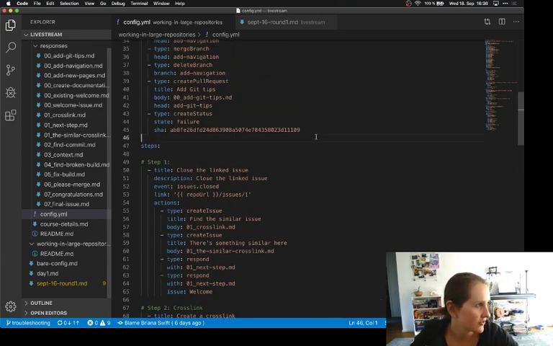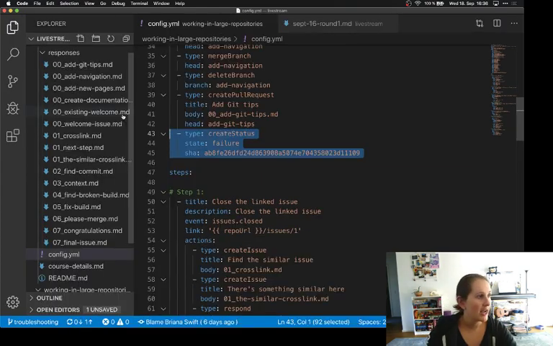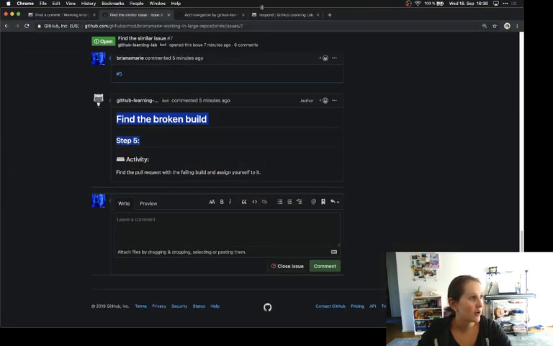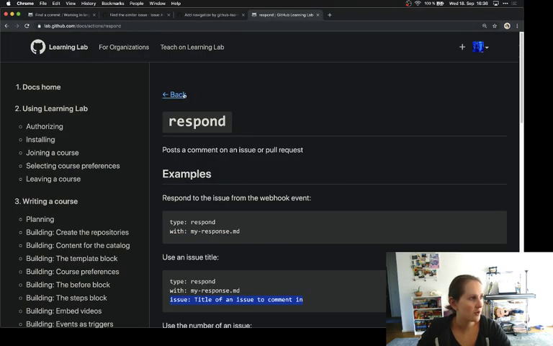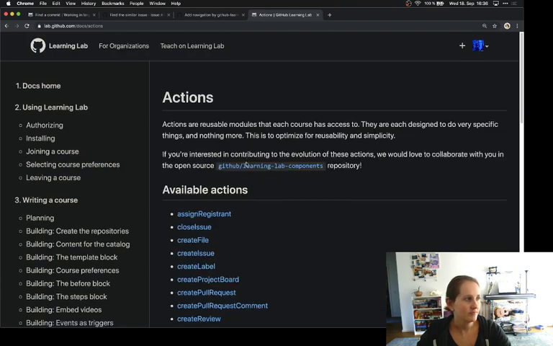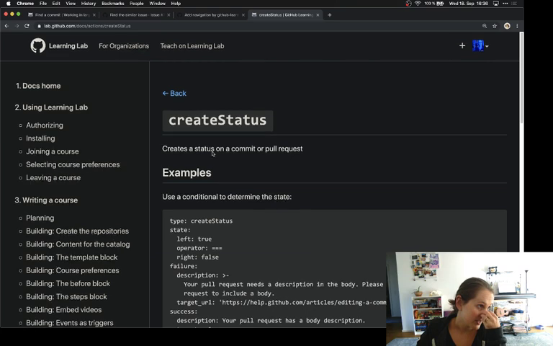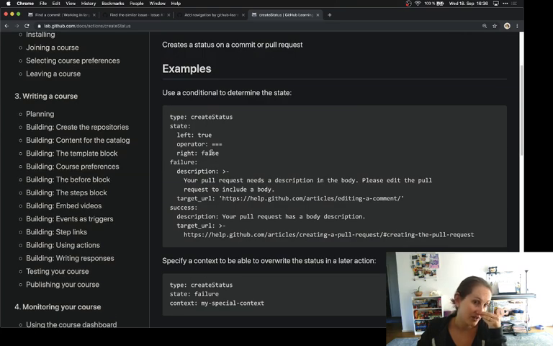Okay, so here's the first one. Create status. I have it as state failure and SHA, but that's not how it works. And I know that that's not how it works because it doesn't work. Create status. I've opened a pull request to this, but it's still open because it's still not right. Excuse me.